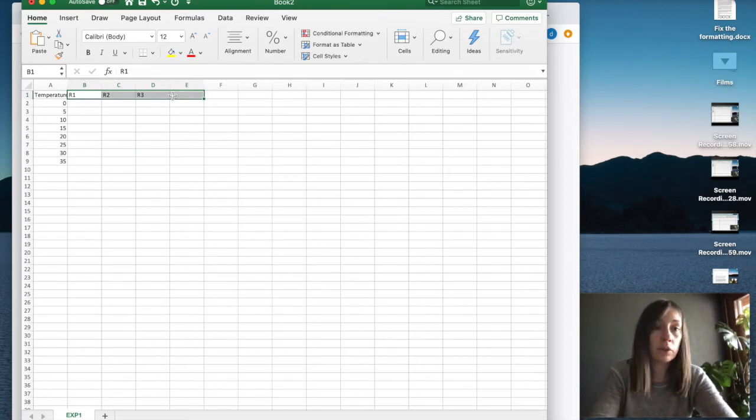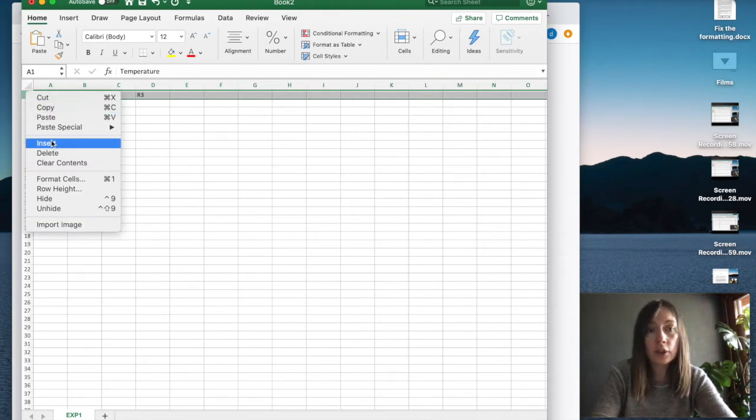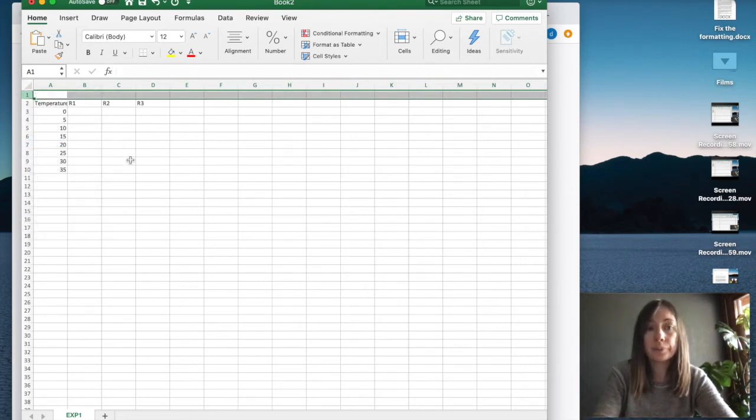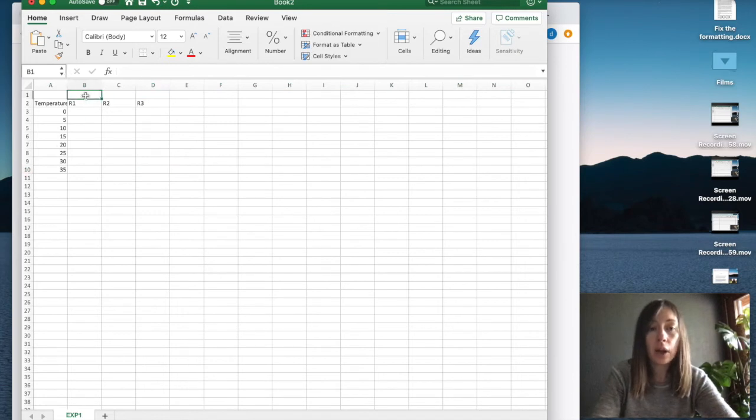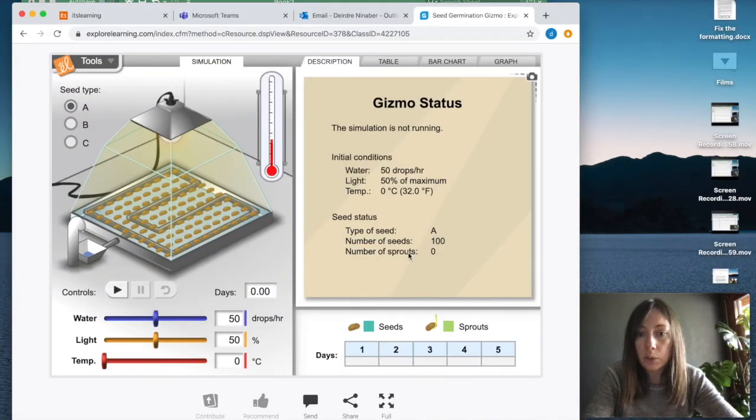I haven't got a heading here, so anybody who's looking at this is probably going to wonder, what are these repeats? What is this about? So I'm going to insert a row there. And I think it's going to be germination. Let's have a look at it. It's going to be the number of sprouts.